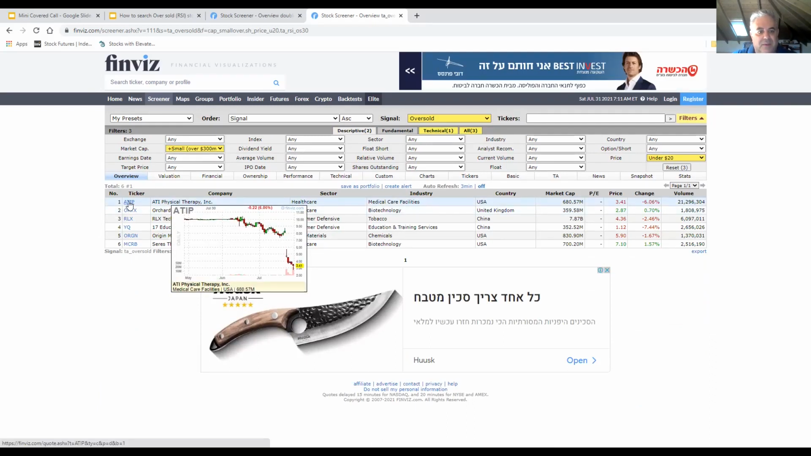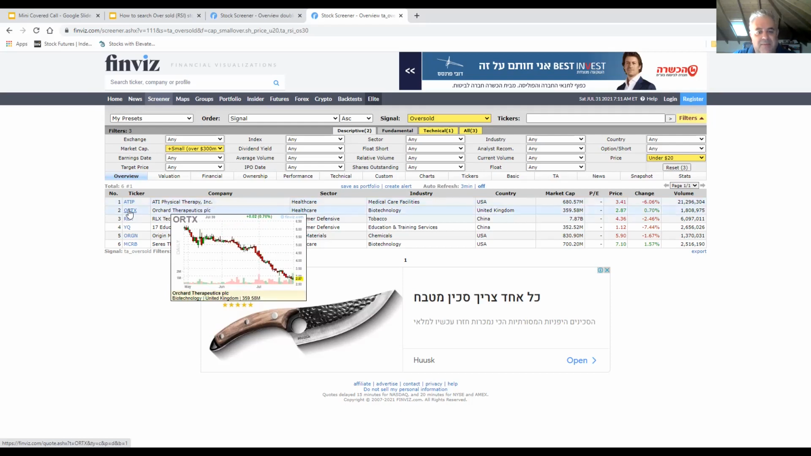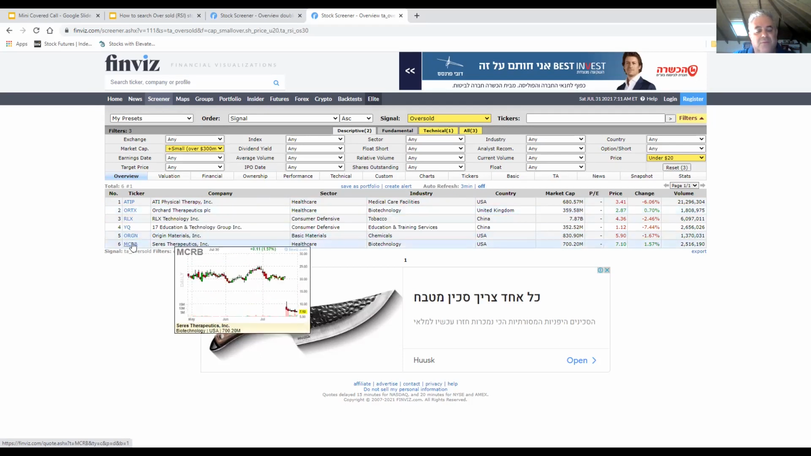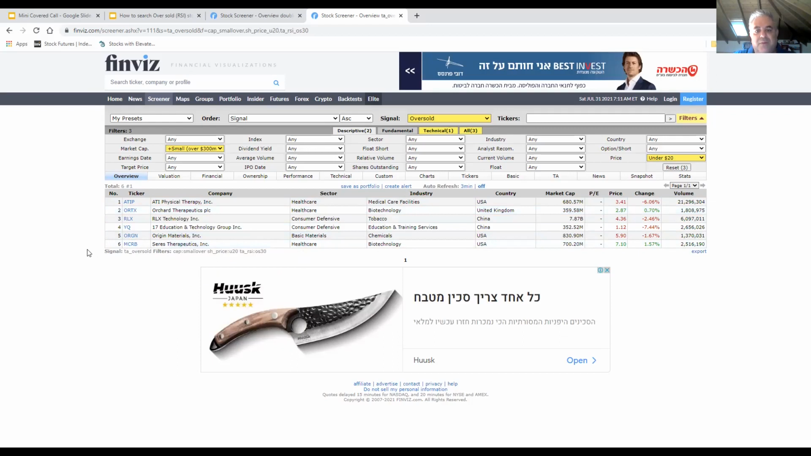And as you can see, ATIP is being oversold with a huge gap. RTX is also oversold, seriously. A biotech from the United Kingdom. Maybe that's a good signal for us to enter and buy the stock. As you can see, it's all filtered very well here. You can also add other filters, whatever you choose. There is a very big variety of filters here.